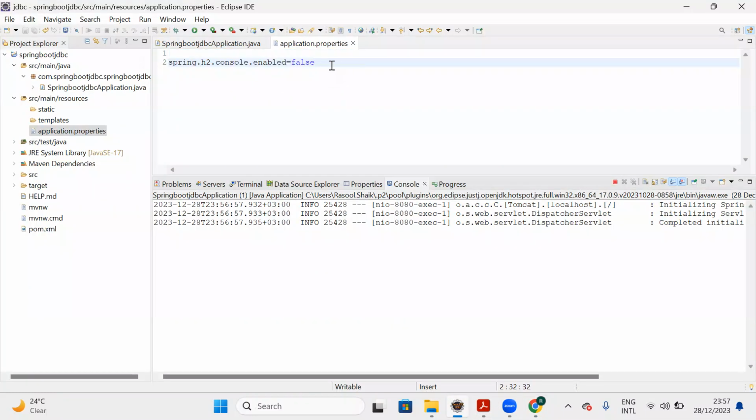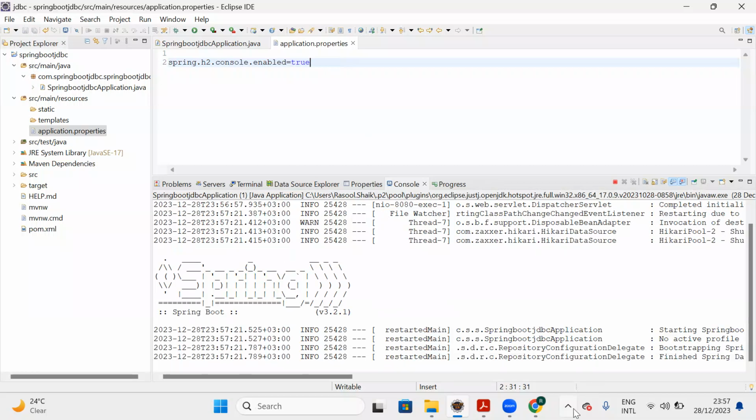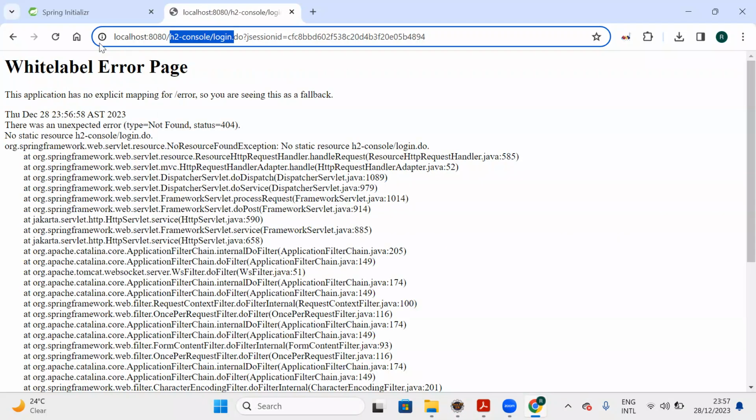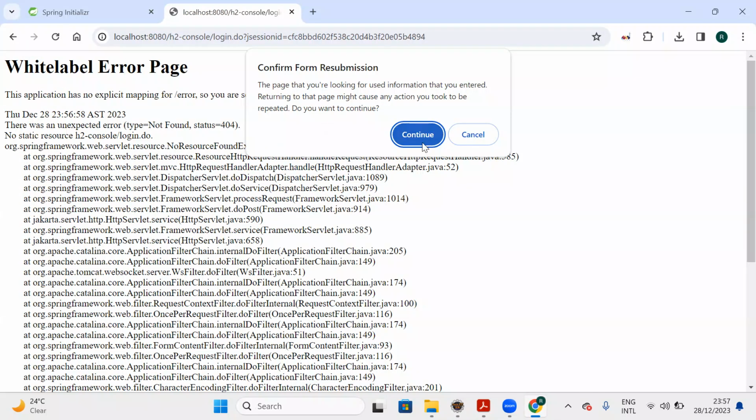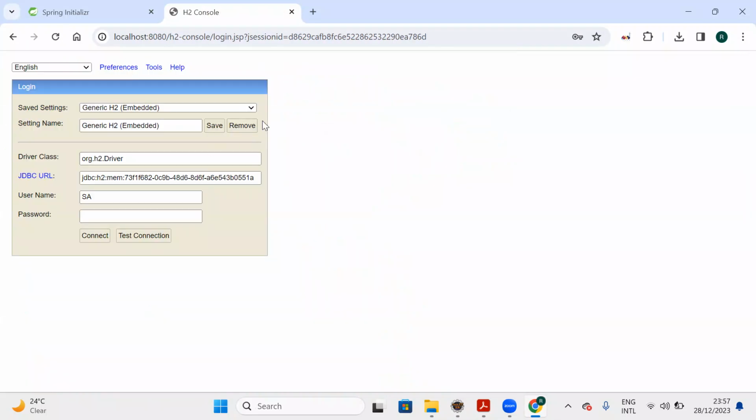So again we can enable it. How can we enable it? By providing true. Just save this application.properties, go to the browser and refresh the browser, and again you can see H2 console is opened. So you can disable or enable H2 console.